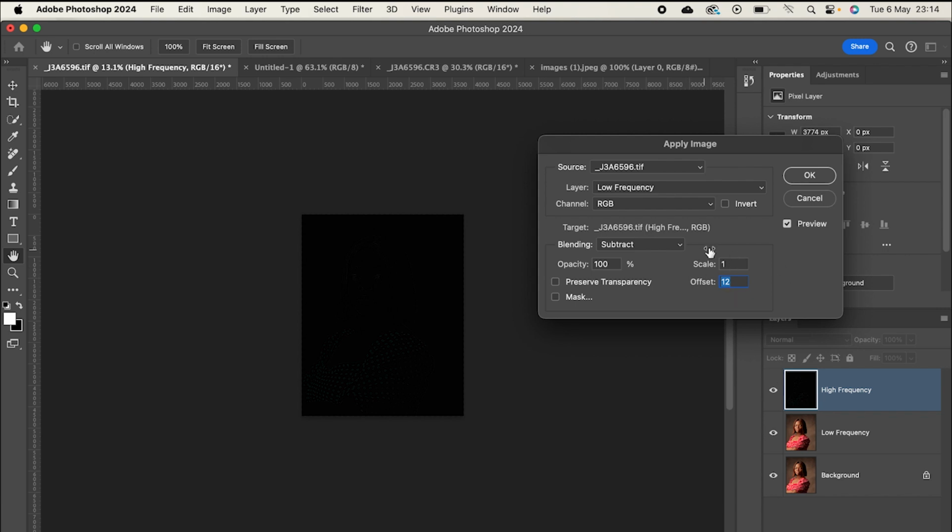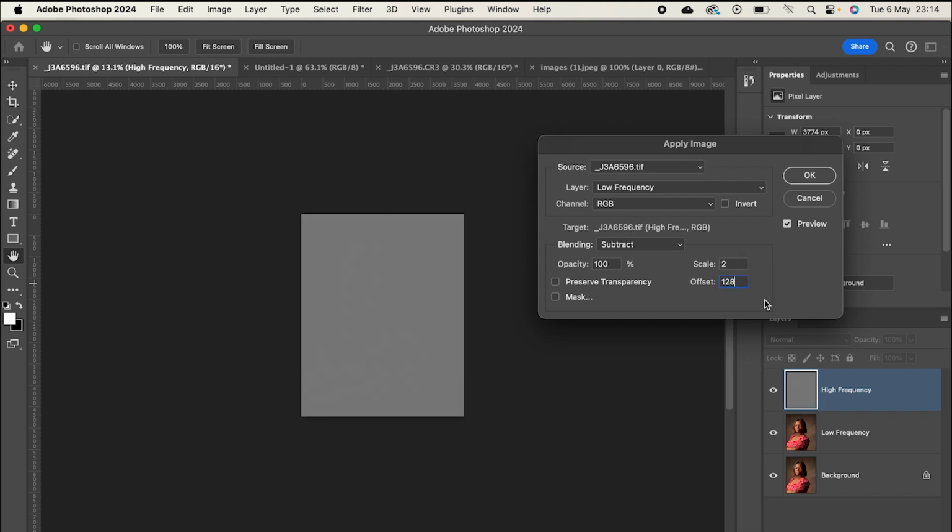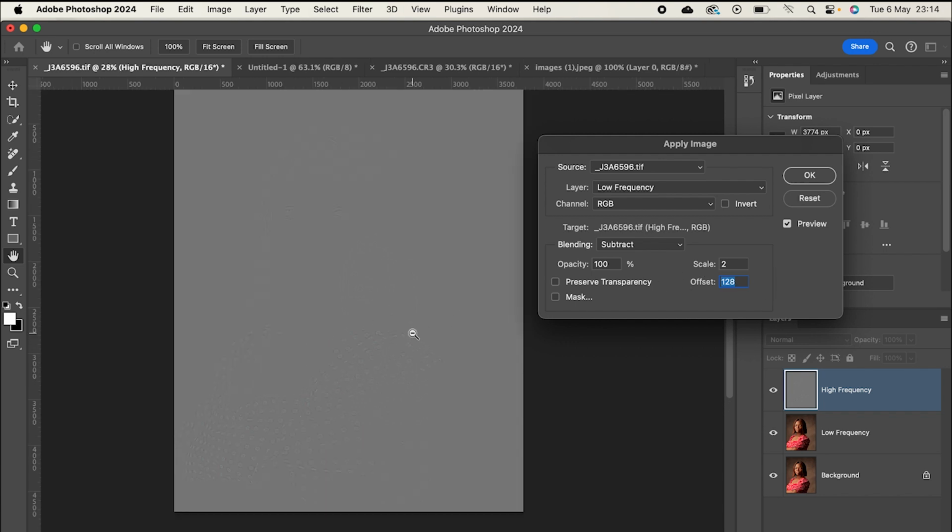The right figure for these two categories, Scale and Offset, is this. The right figure for Scale is 2. Please take note. The right figure for Offset is 128. You understand? So now when you have something like this, you're going to have your image like this. If your image is not like this, trust me, something is wrong somewhere. Don't forget, here you're going to change it to low frequency. This blend you're going to change to Subtract, because we are subtracting low frequency from high frequency. Now we are subtracting the skin texture from the blemishes or the spots, right?